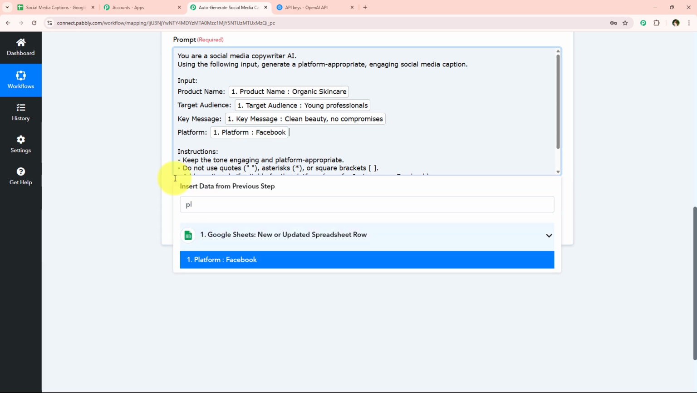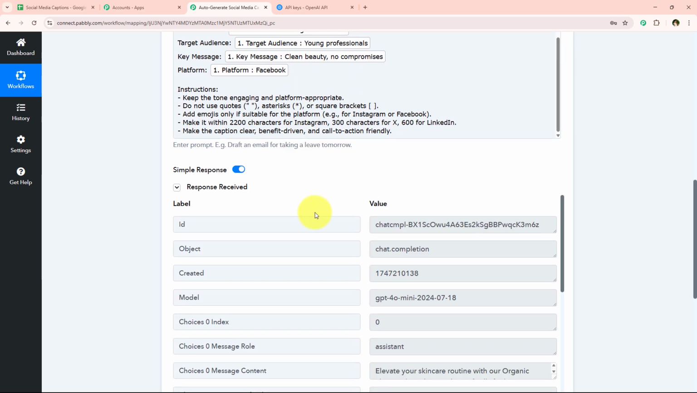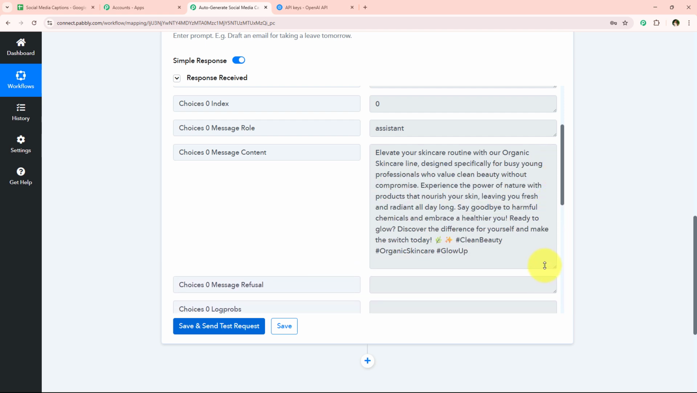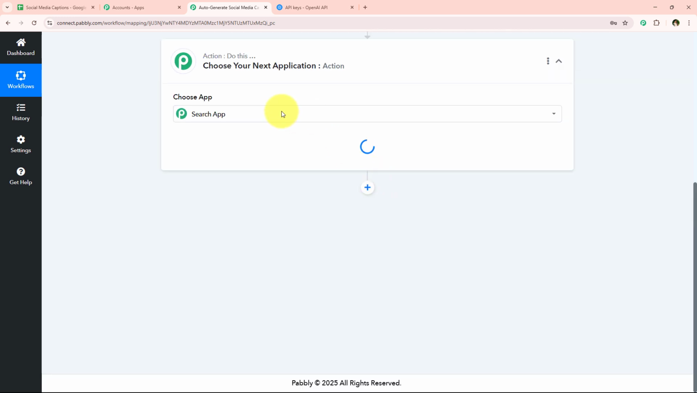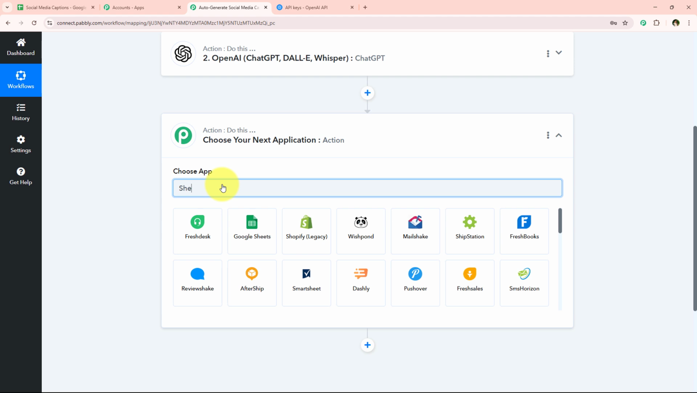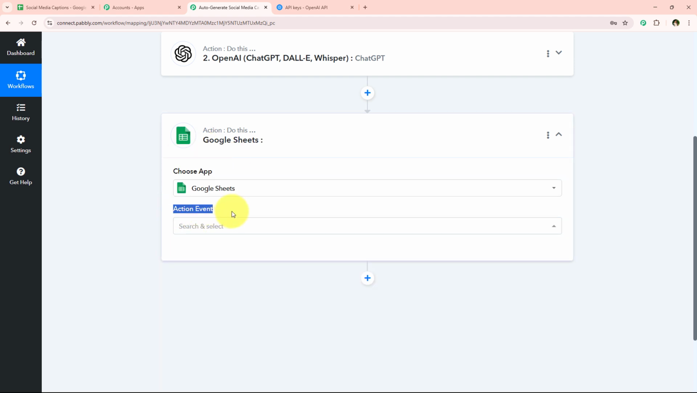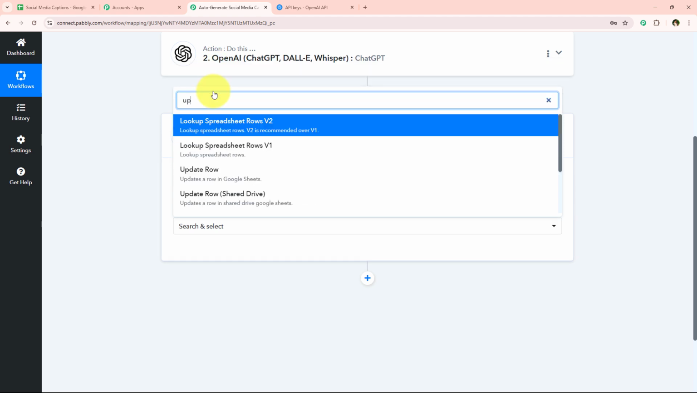Once I map all of these details, we can move on further and click on the save and send test request button so that my AI agent can generate the caption using these details. And as you can see, my AI agent has successfully generated the caption using these details. Now I'm going to add this caption in my spreadsheet. For that, I'm going to add another action step. For the action application, I'm going to select Google Sheets. Now it is asking me for the action event, so I'm going to select the action event as update a cell value.